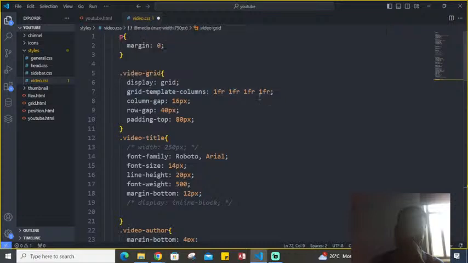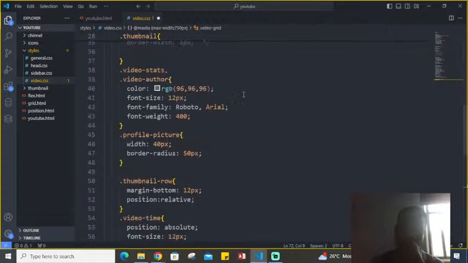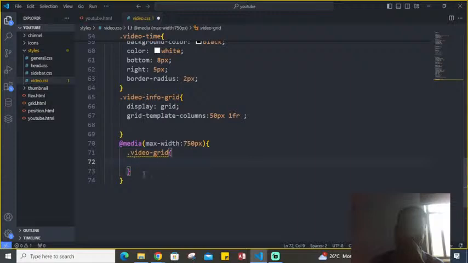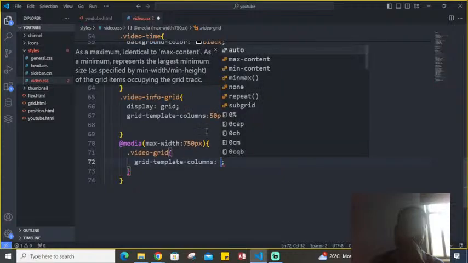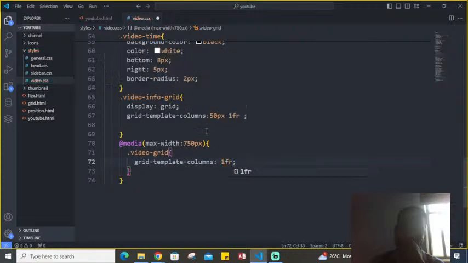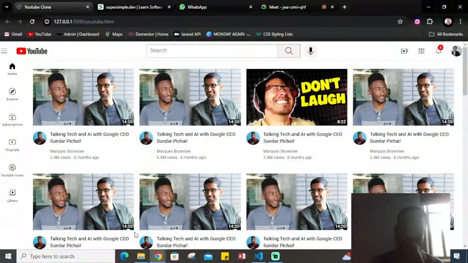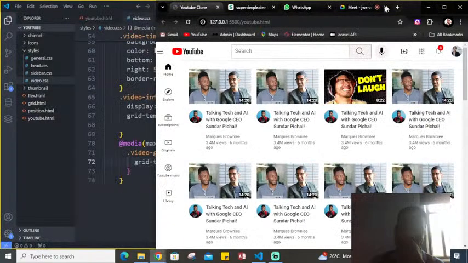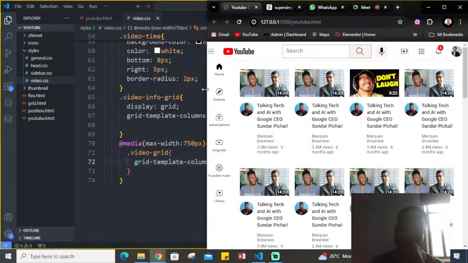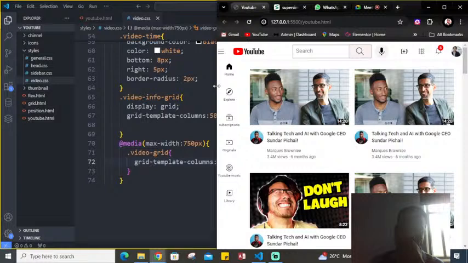Because it's a bigger screen, you can see it's having 4. But here, I will shrink it. If it gets to the size of this, give me a grid template columns. I want to show only 2: one fr, one fr. If I save this, you may not appreciate the effect yet, but refresh your browser and let's observe something. By the time I reduce this screen, when you get to that size of 750 pixels, what do you observe?